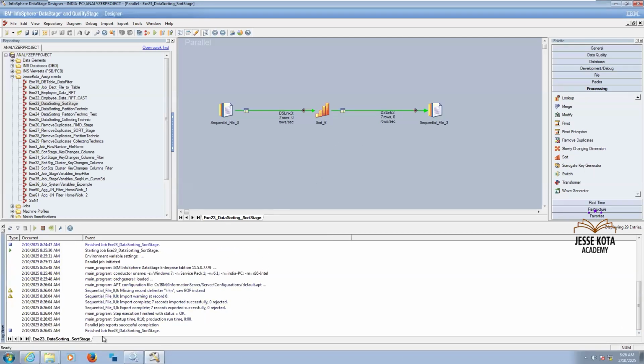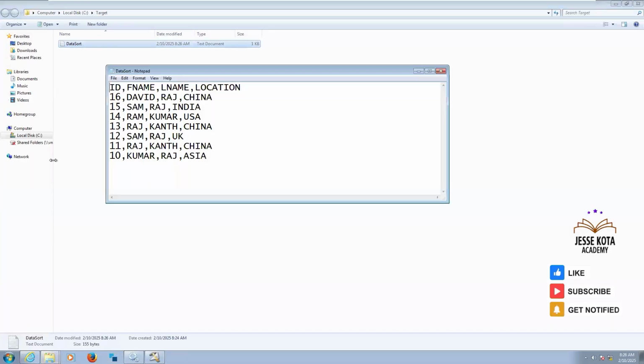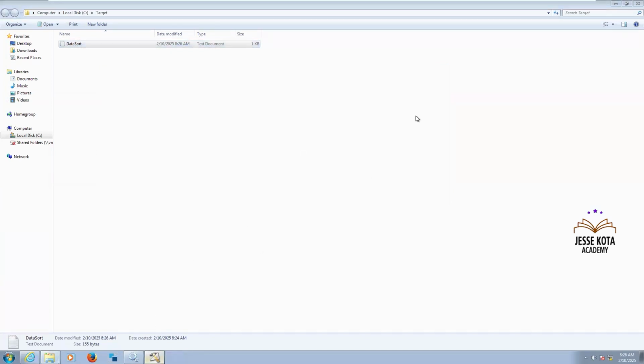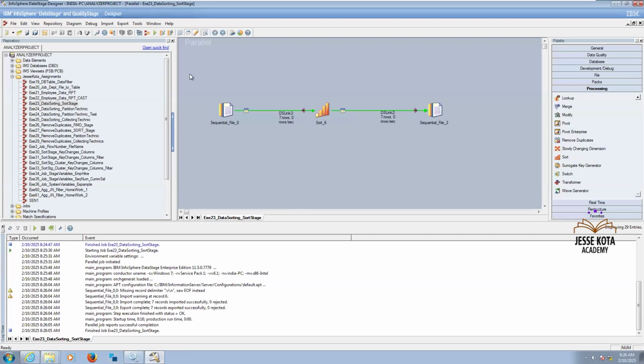Now let's see, 7 records, great. Go to target. Now let's see in which order the data got sorted, ascending or descending? Descending. Now it's working fine. So what is the other method? This is one method, using the sort stage, where we can sort the data.